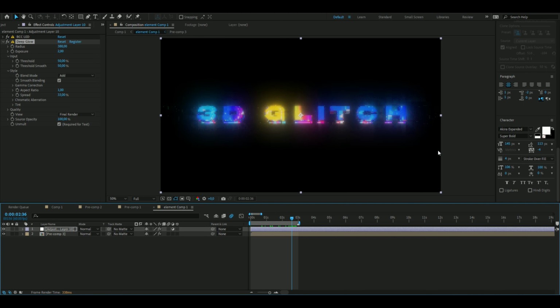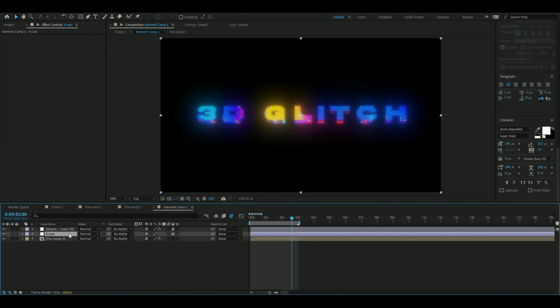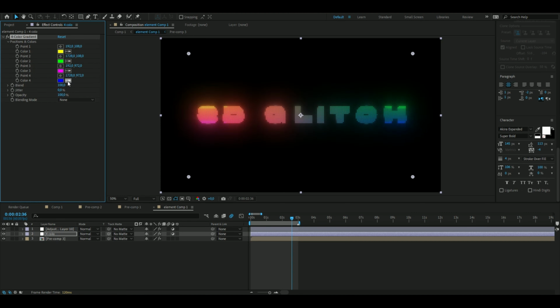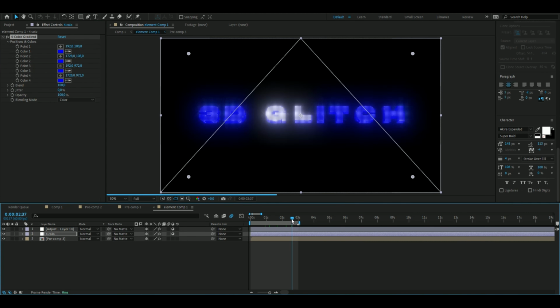Okay, so that is basically how I make 3D glitch text. But there's also another version of my intro which is blue, which is just a little bit different. And if you guys want to know how to make that as well, you're just going to make the Glitchify invisible and then make the adjustment layer and then add 4-color gradient and choose blue here and then choose a color. That is basically how I make my other.